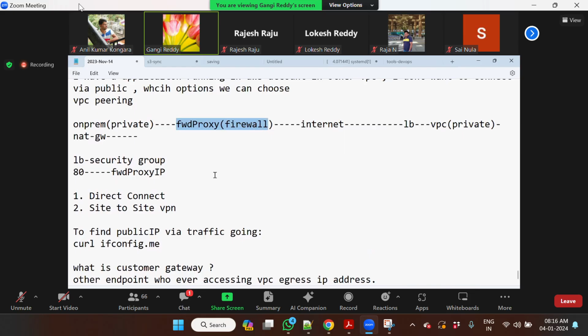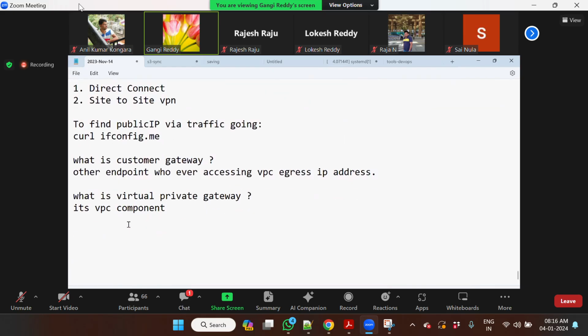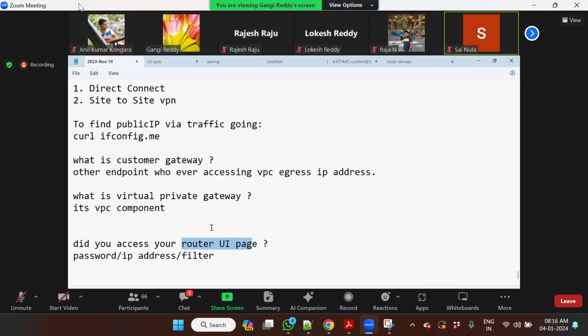So what did on-premises do? Hey guys, did you ever access your router UI page? In your router you can configure what you can change: password, some kind of IP address range, how many people. You can also filter content in some advanced routers. You getting what I mean? Yes, sir. So what do they do here?